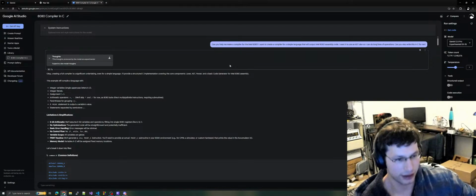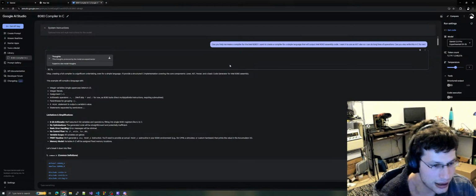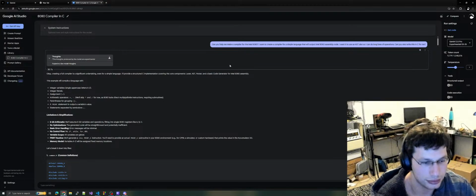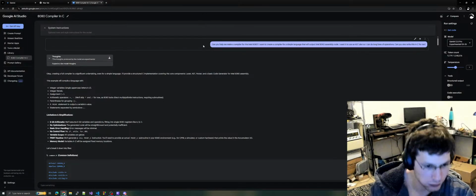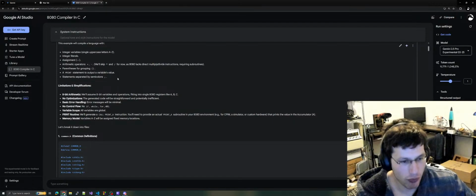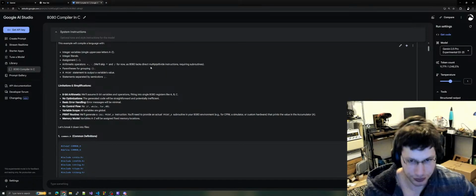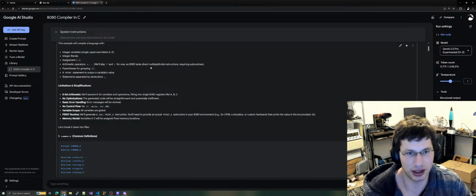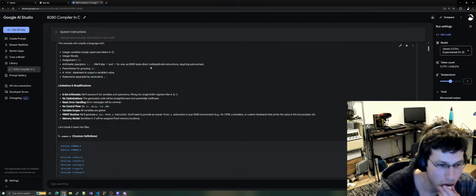Parentheses for grouping, that's pretty fun. That's what the AST allows us to do. A print statement to output a variable's value. Okay. Statements separated by semicolons. Integer arithmetic. No, they're just going to assume 8-bit stuff. We're not going to be doing 16-bit stuff. Makes sense. The optimizations, code will be straightforward and potentially inefficient. Yeah, we'll do peephole optimization later.